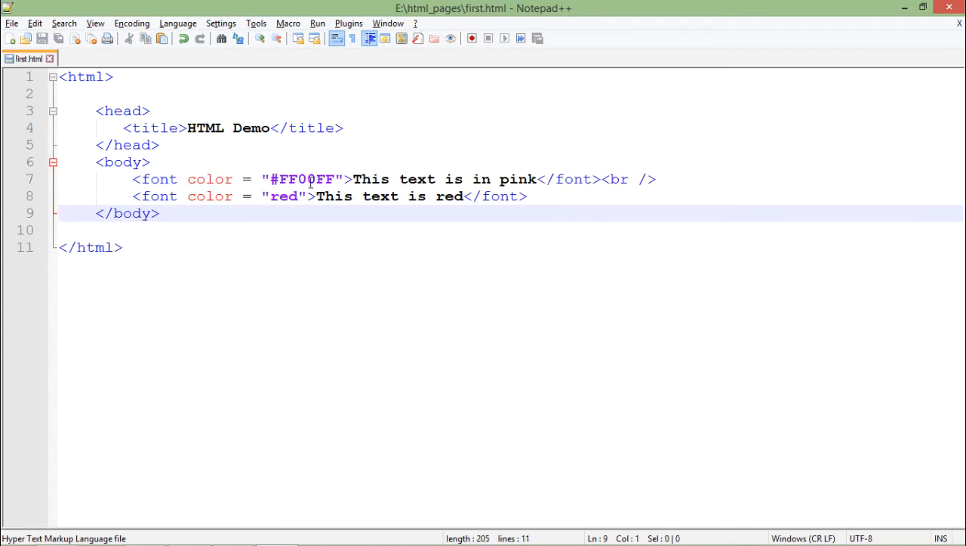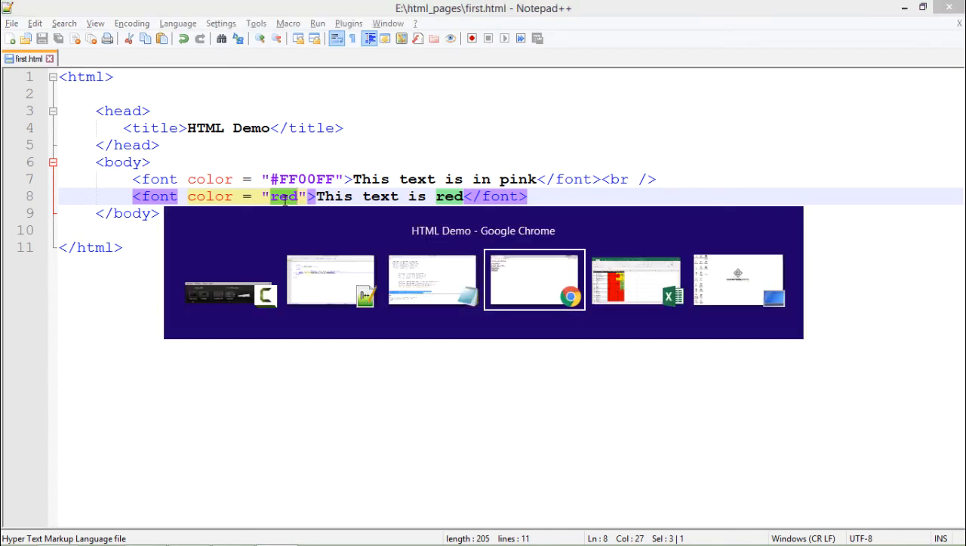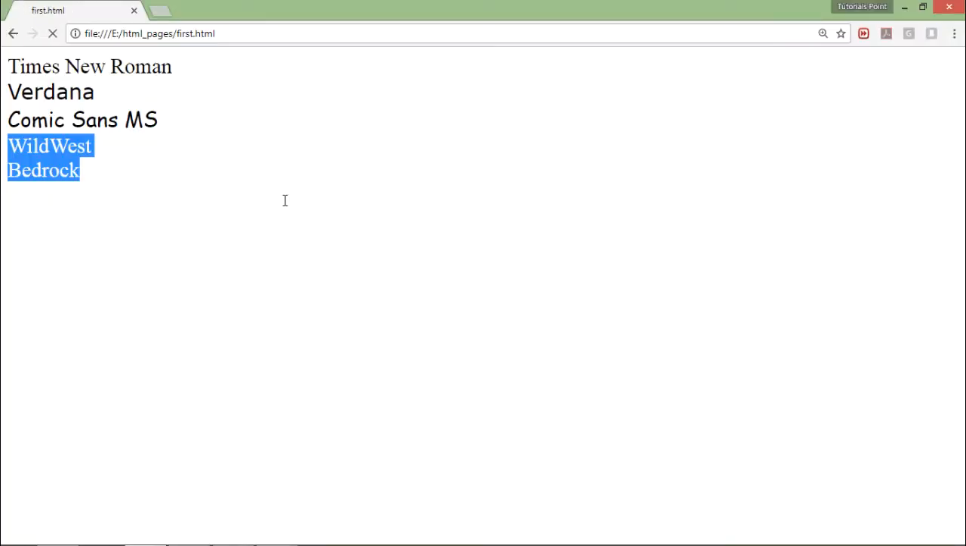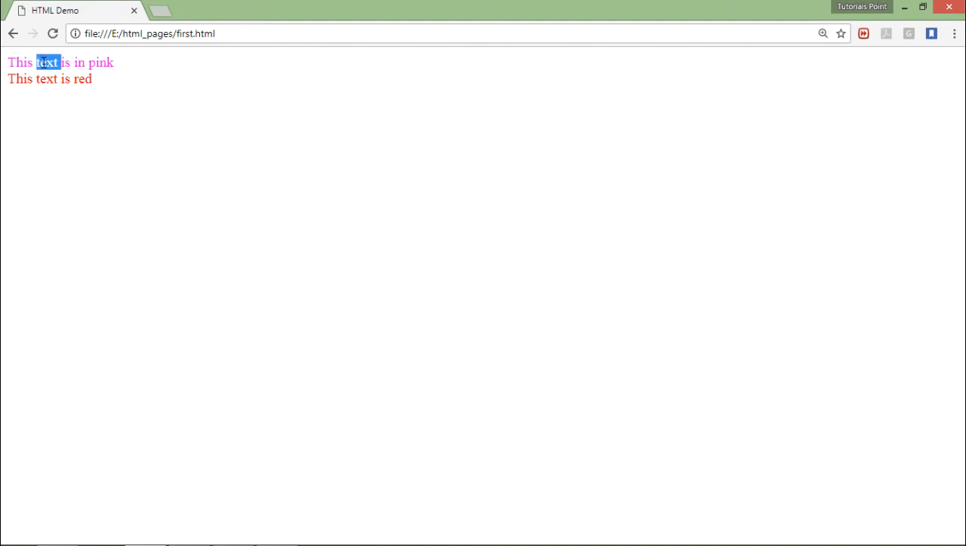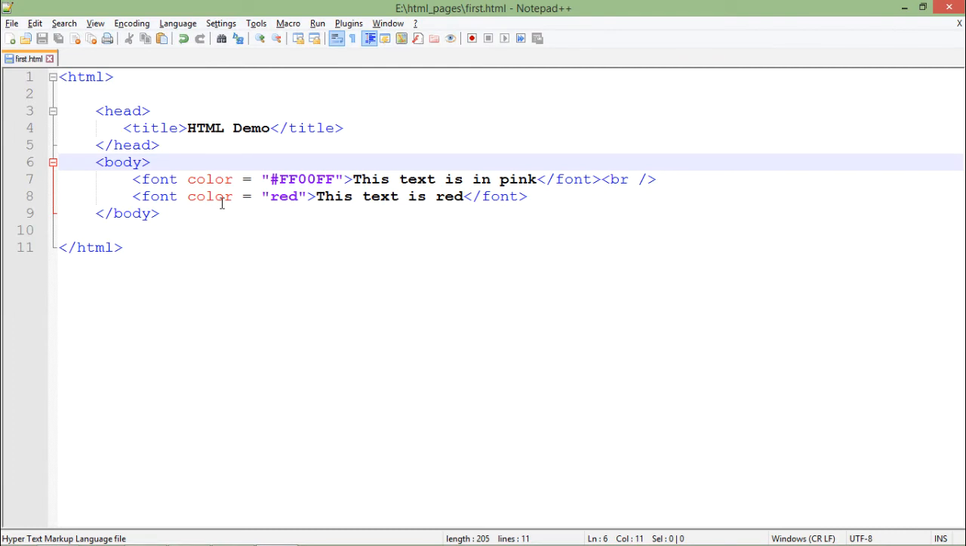And finally, let's have the information about the font color. When it's about color, we have n number of ways of passing the color, which I'll show you later. But here what you can do, this font color will be pink, while this is clearly written red. So when we check that in the browser, here you can see this is pink, this is red. So in a font tag, you can pass several things like font size, font face, and font color.